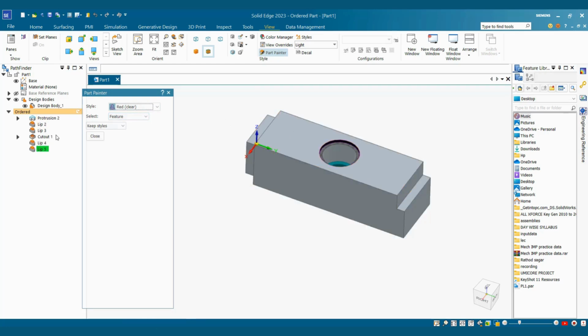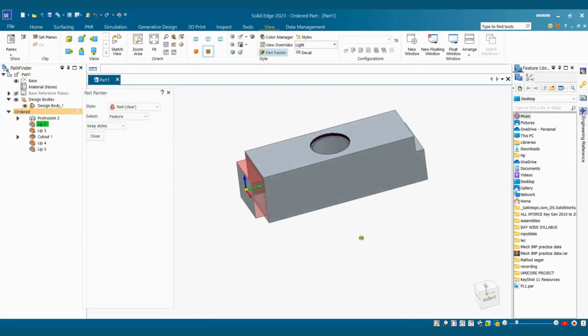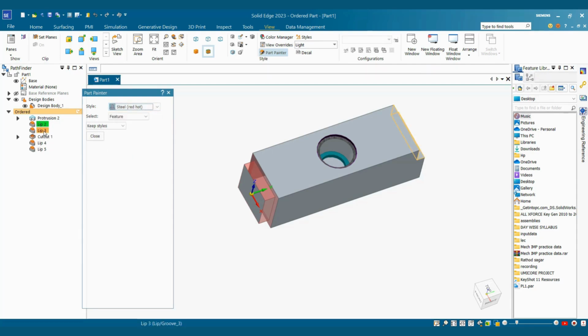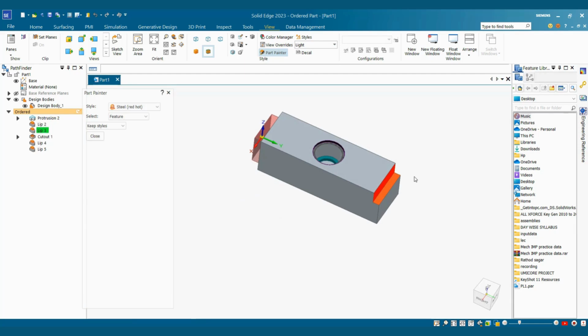This time I'll select this leaf number 2. This leaf number 2 is coming red here. Again, if I want this color to be changed to red hot, then I'll select this leaf number 3, which is highlighted on the right side of the part. So in this way you can apply the appearance accordingly.